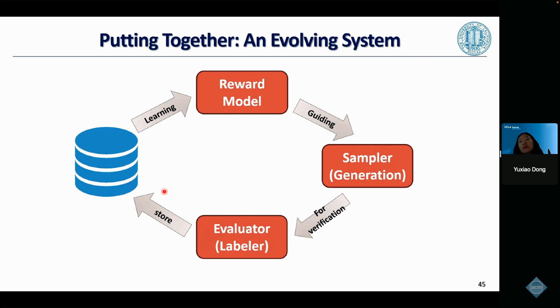Putting it together, this is my vision for the future. Essentially, in our system, we still have the database. We still try to learn a good model or pattern from this database, which could be our reward model. After that, this reward model should be able to guide us in the generation, to propose new designs, which we call the sampler.